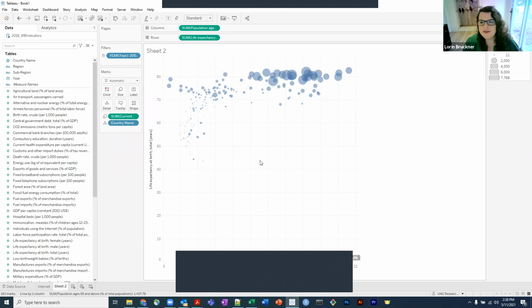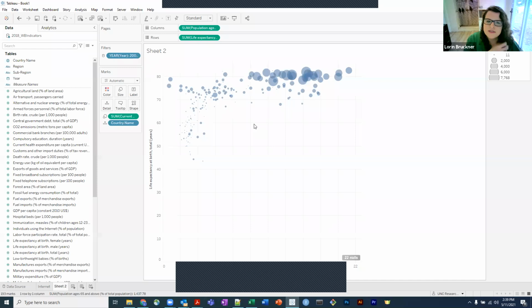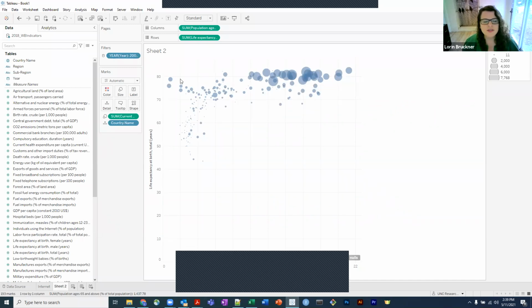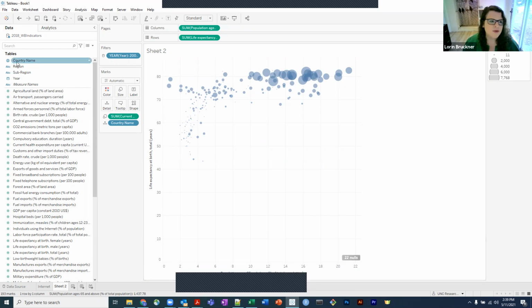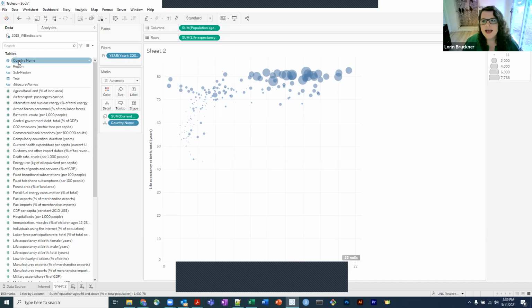One other bit of information I can add to this, I want to label each of these circles according to which country they belong to. Instead of having to roll over all of them to see which country they are, I want it to be labeled. So again, I can go over to my tables. And again, I'm using the country name variable. I'm just going to keep using it over and over again. I can use these variables more than once and add them to different parts of my chart.